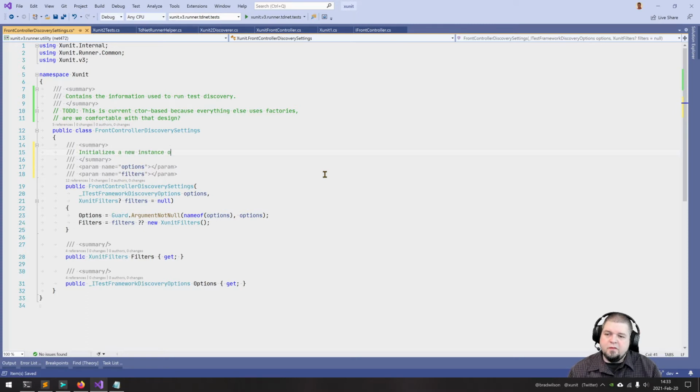Initializes a new instance of the front controller discovery settings class. The discovery options. The optional filters. When not provided, finds all tests. Good enough.